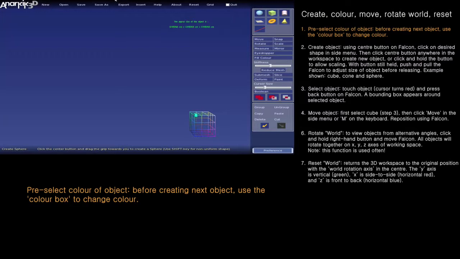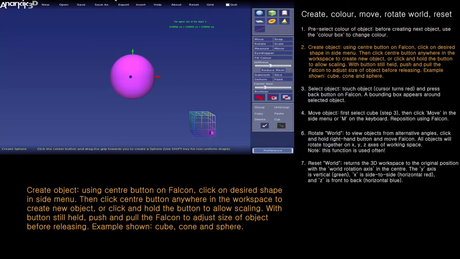To select a color, push the cursor into the color box, and the cursor will change color and size. Hold down the Falcon Center button to capture the color marker and move it in 3D to select a color. Next, go to Create an Object.